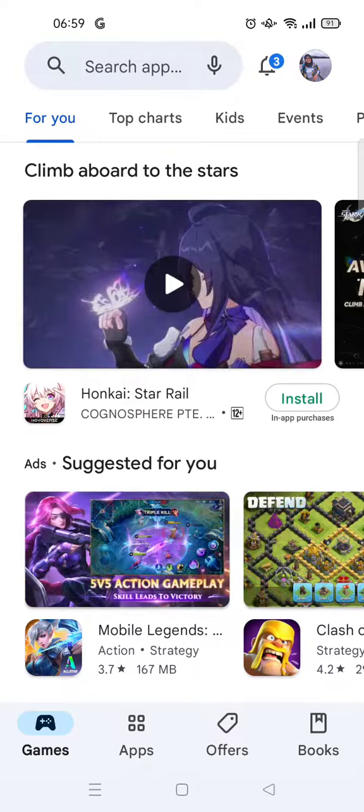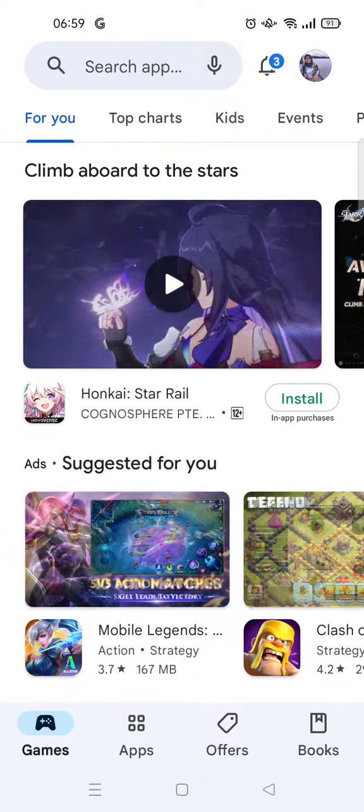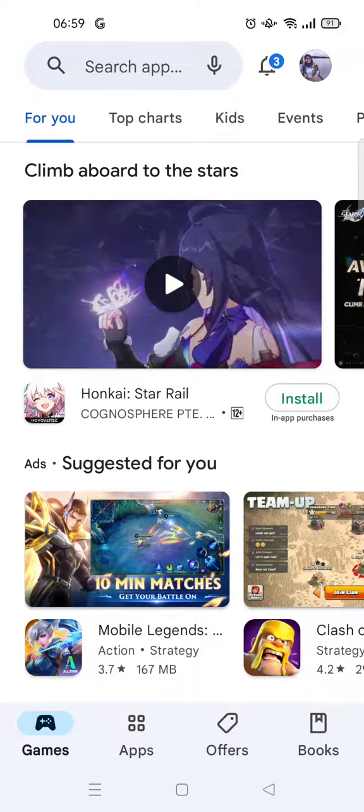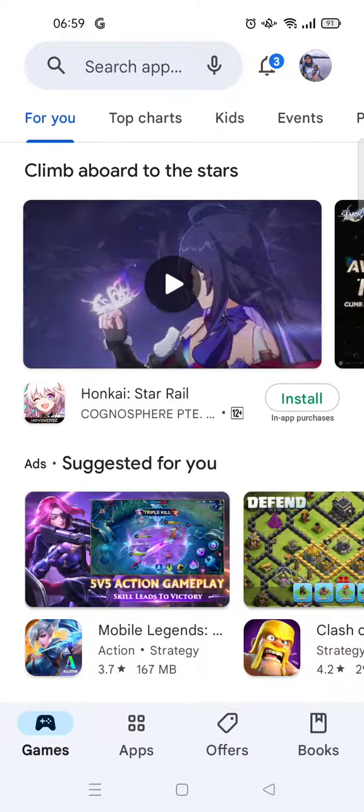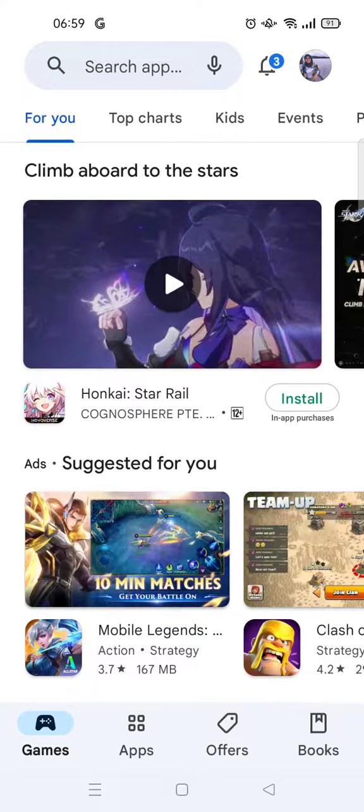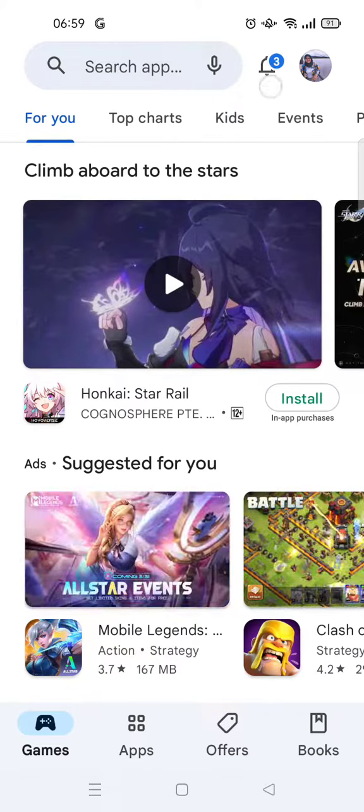So in today's tutorial I'm going to show you how you can find the history of installed apps on your Google Play Store. So if you are on an Android phone and you want to see the list of apps that you installed in the past, you can just open your Google Play Store and then click on your photo at the top right corner.